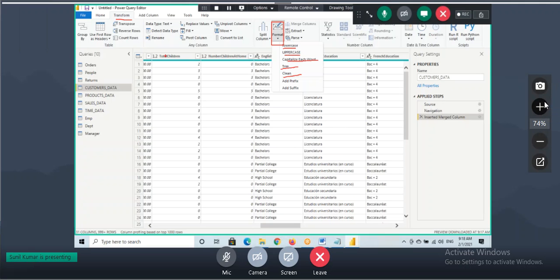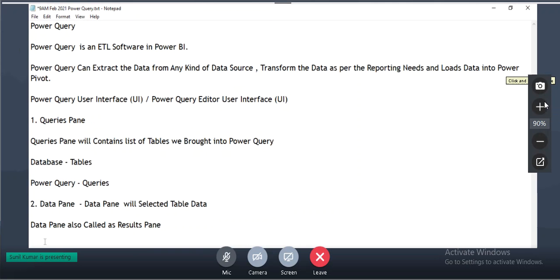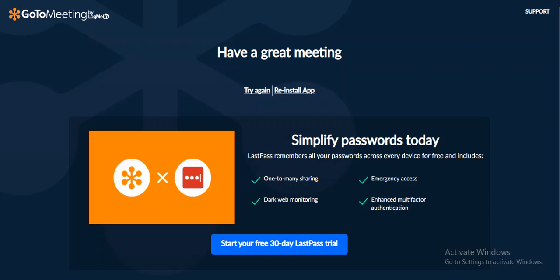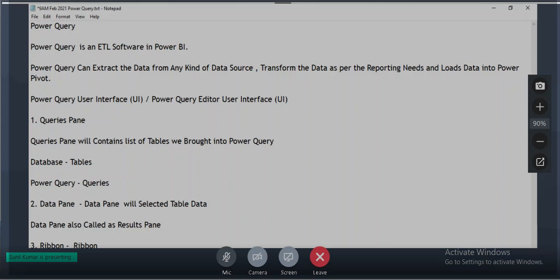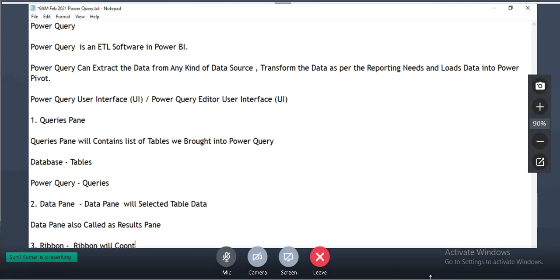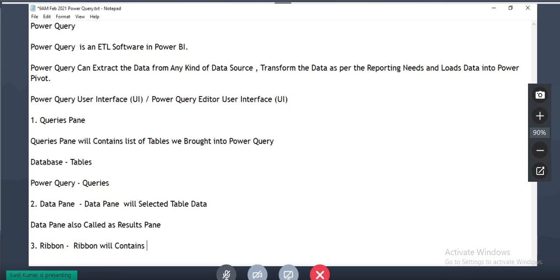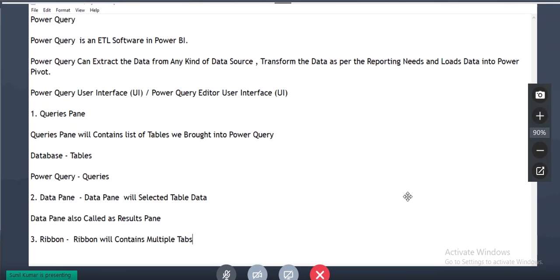So like this, in the ribbon, let me write here, the third section is the ribbon. The ribbon will contain multiple tabs, and each tab will contain hundreds of GUI options.